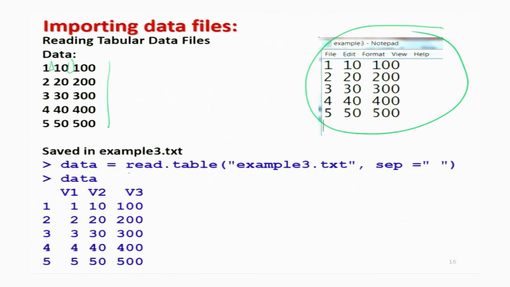So this is your read.table command, and within double quotes I use example3.txt. You have to give the complete name, and because these values are separated by a blank space, I write sep equal to, within double quotes, a blank space. Once you read it, it will give this type of outcome.